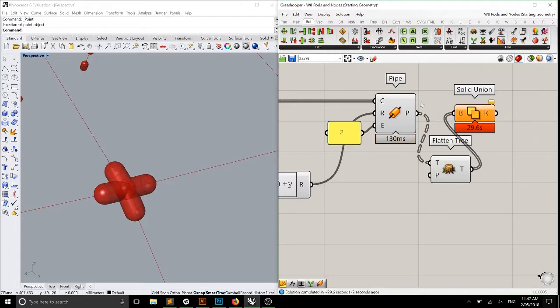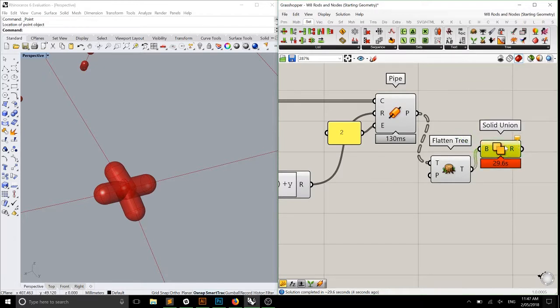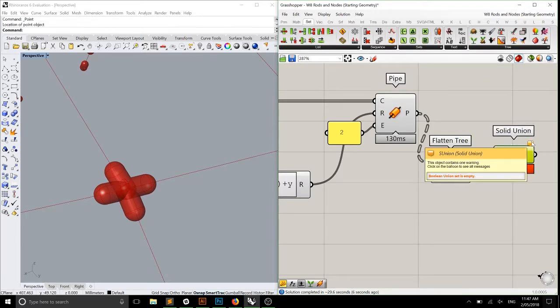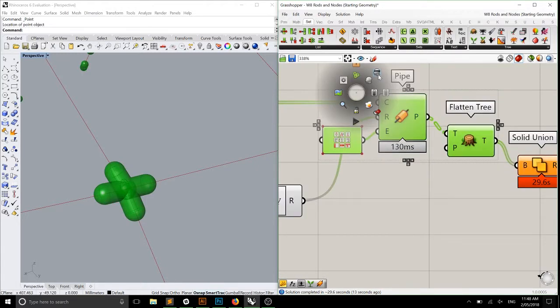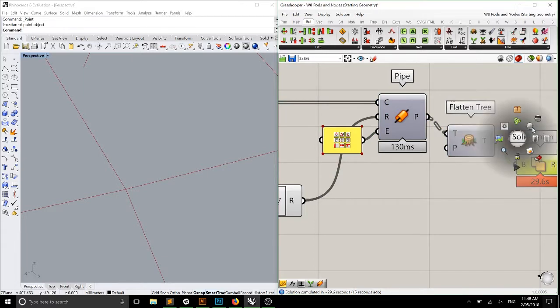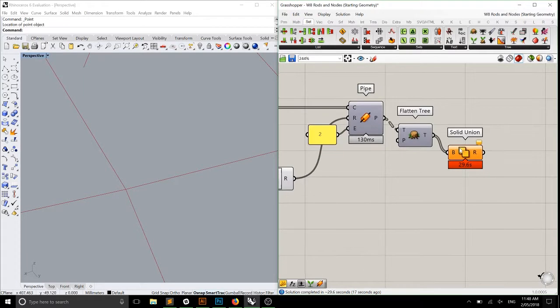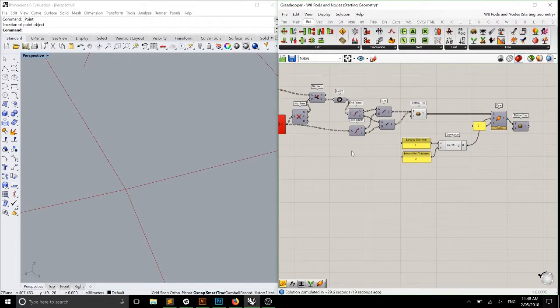So this took 30 seconds. And just note here, see how it said Boolean Union set is empty. So it took 30 seconds to break. Excellent. So let's turn that off. That's not going to work.